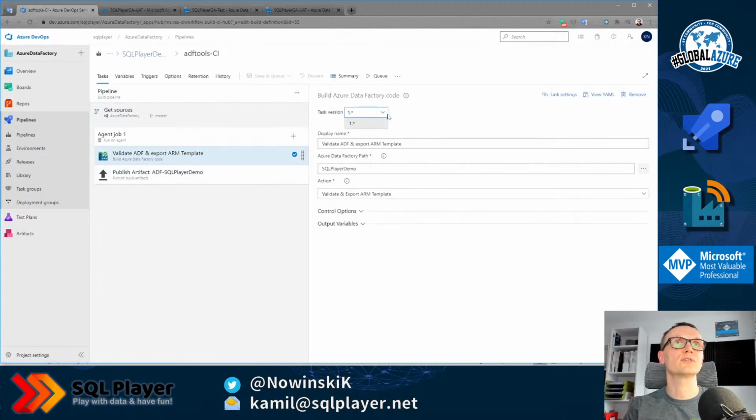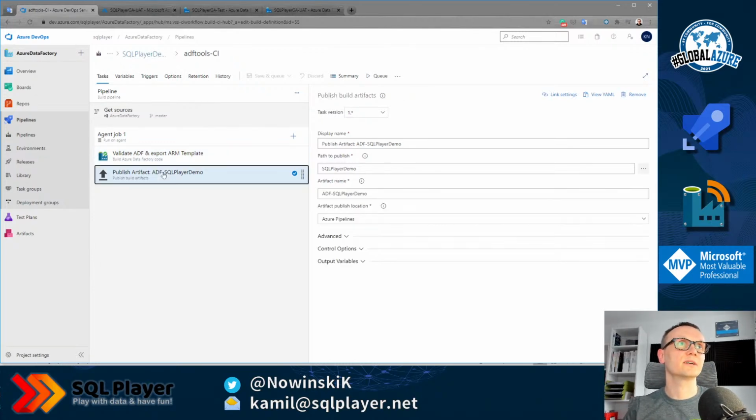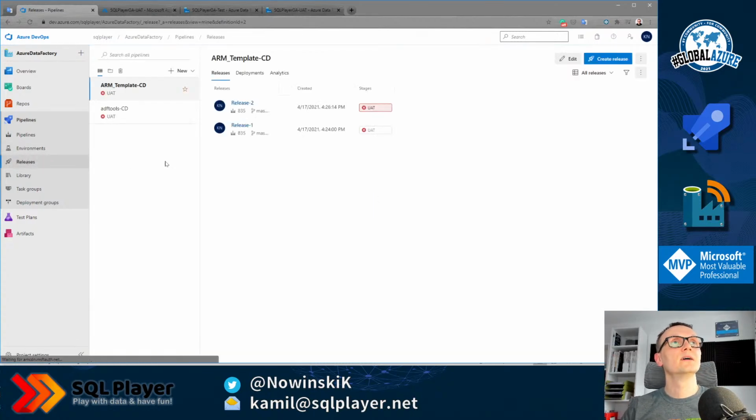Remember to change this version, to not use the older version. The build is only available in version 1 point something; in version 0 point something it was not available. So build, which basically at the end wraps up all the code for us, is exactly the same. Whether you're using ARM templates or not, build is always the same.